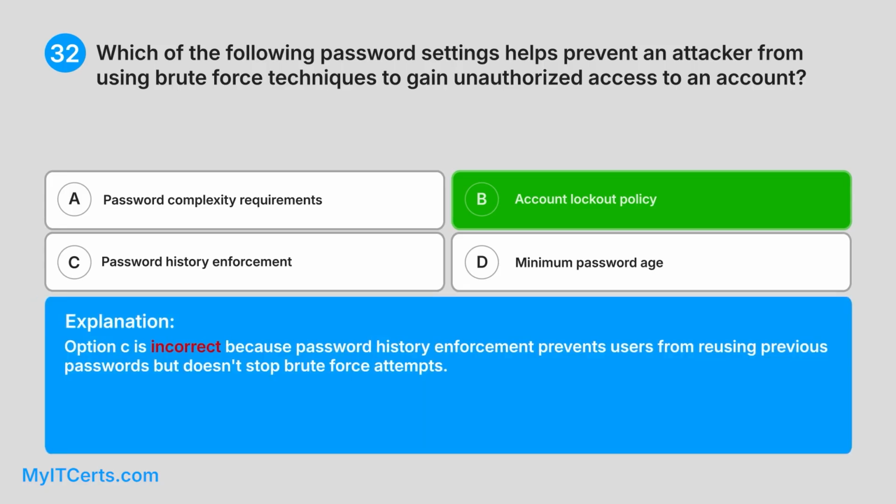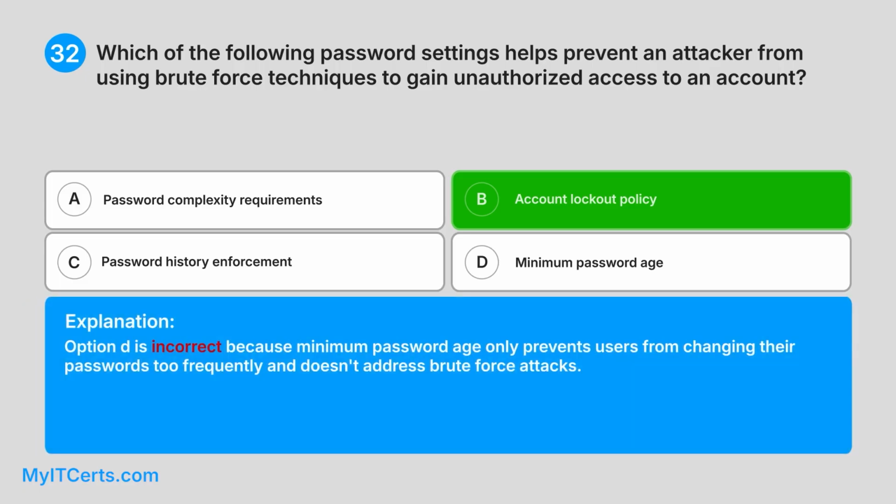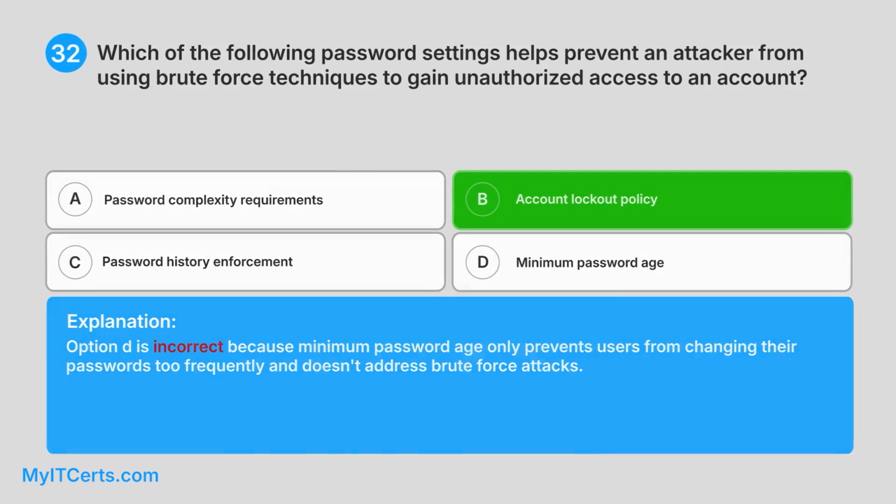Option C, password history enforcement, is incorrect because password history enforcement prevents users from reusing previous passwords but doesn't stop brute force attempts. Option D, minimum password age, is incorrect because minimum password age only prevents users from changing their passwords too frequently and doesn't address brute force attacks.